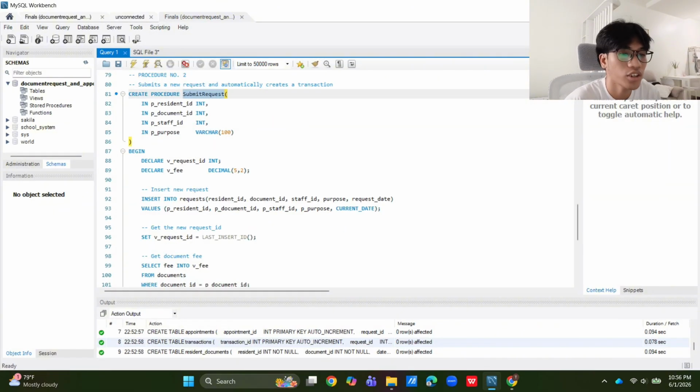Our second stored procedure is called Submit Request. This is the most important procedure in our system. When a resident submits a document request, this procedure automatically does 2 things at once. It creates the request record and immediately creates the corresponding payment record with the correct fee. This ensures that every request always has a payment record linked to it, preventing incomplete or missing data in our system.